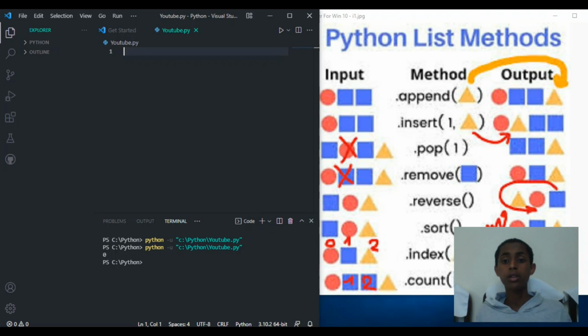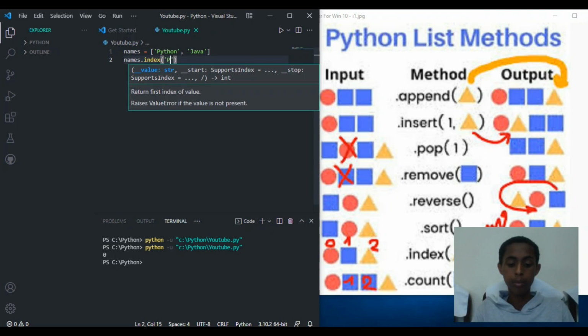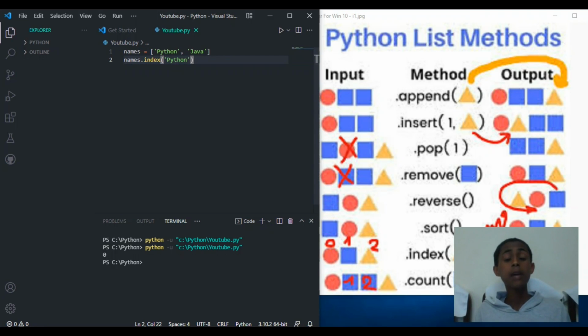So what's the Python numbering system? We all know that a computer always starts at 0. So let's say names equals Python, and there is Java, and when you say names.index Python, that means Python will have the position 0.